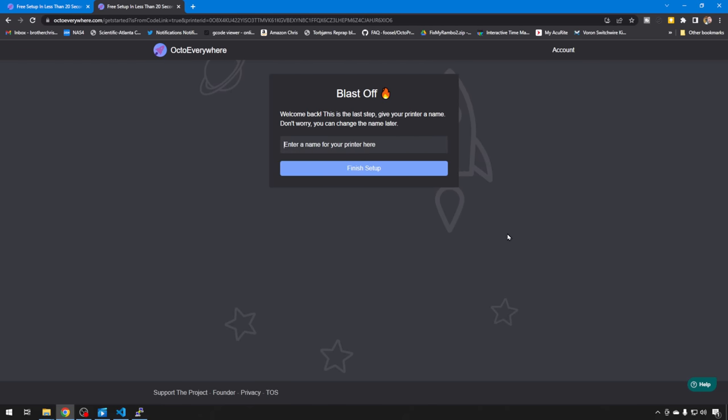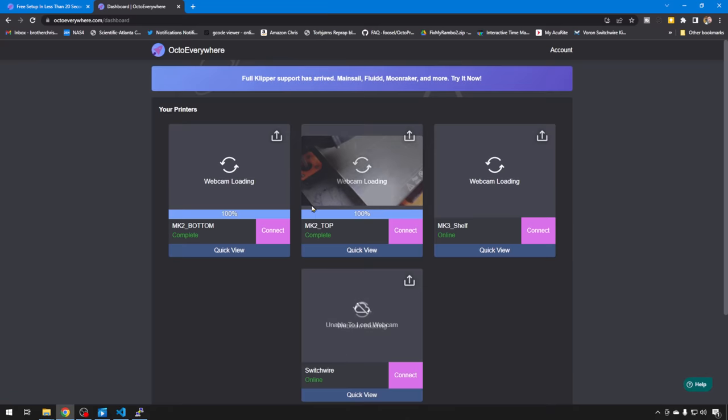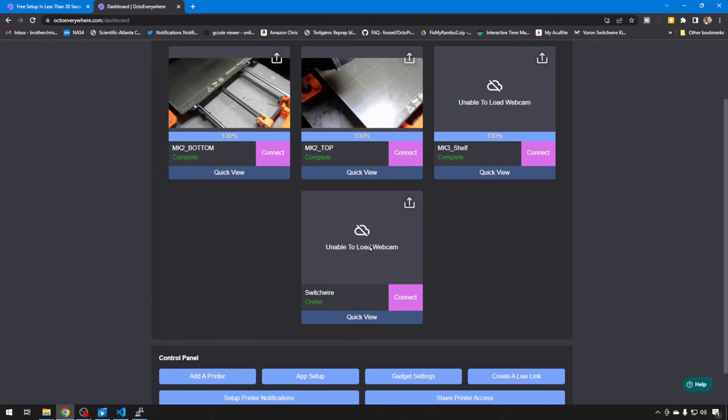We'll enter the name for the printer we just added. We'll just call this switch wire so we know which one it is. And finish setup. Printer link has been established. And there's our Voron switch wire.